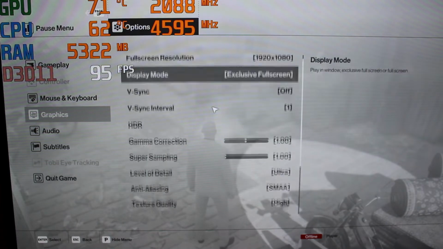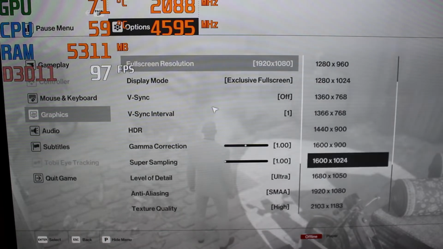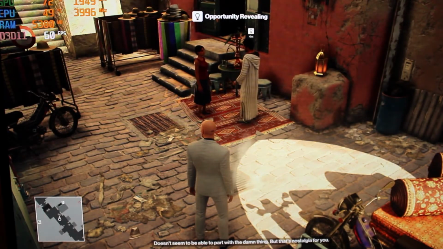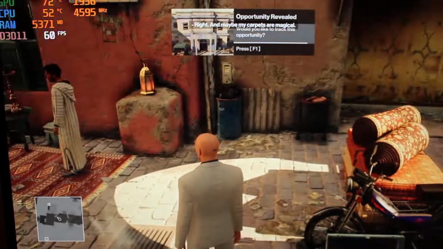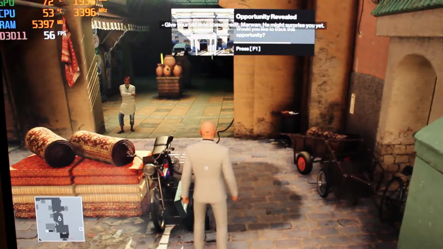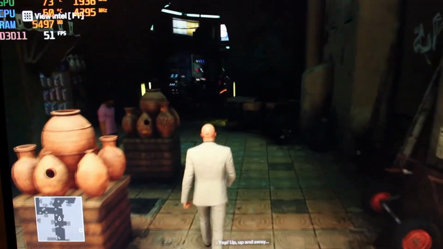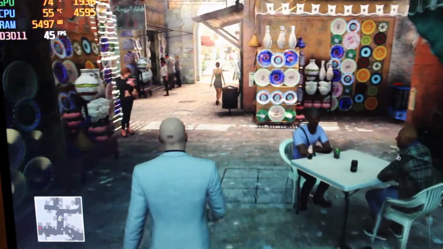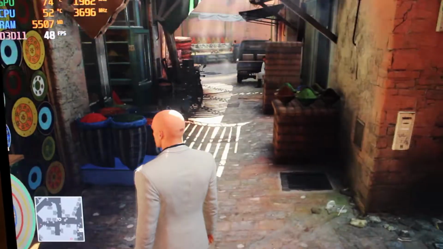Yep. Let's try 4K. See how that looks. Okay, there you go. There it is. Okay, let's go back here. 4K on the highest settings, again about 40 to 50 FPS, at least in this area. Wow, look at these plates. They look great, look at that.